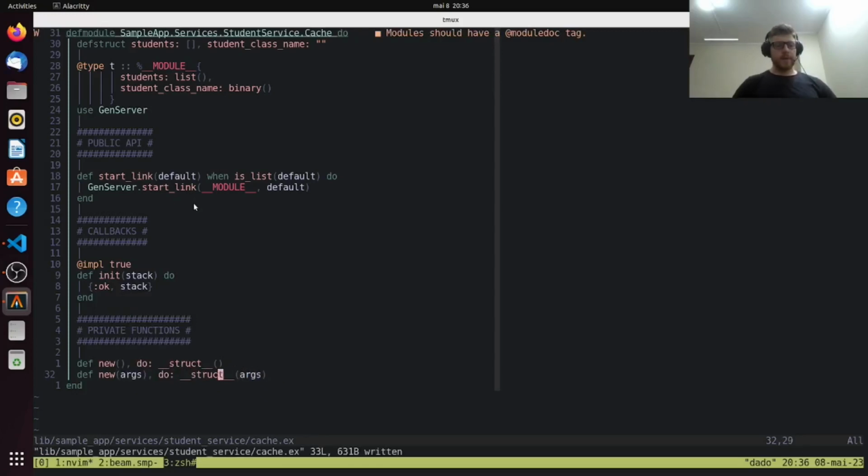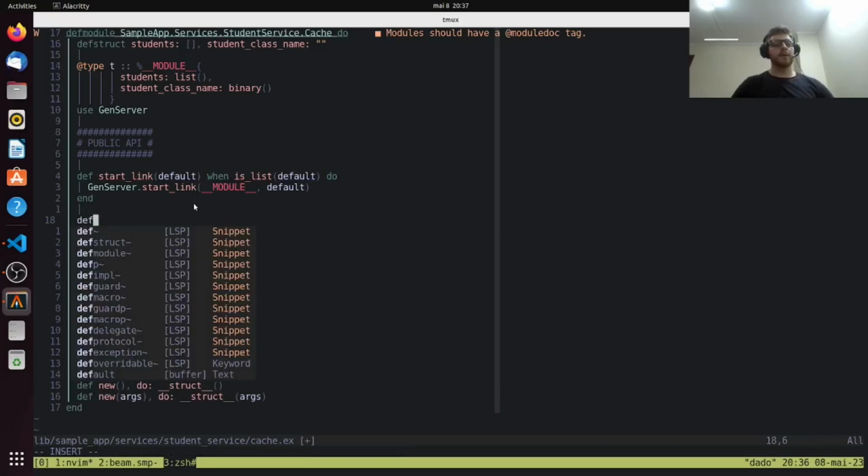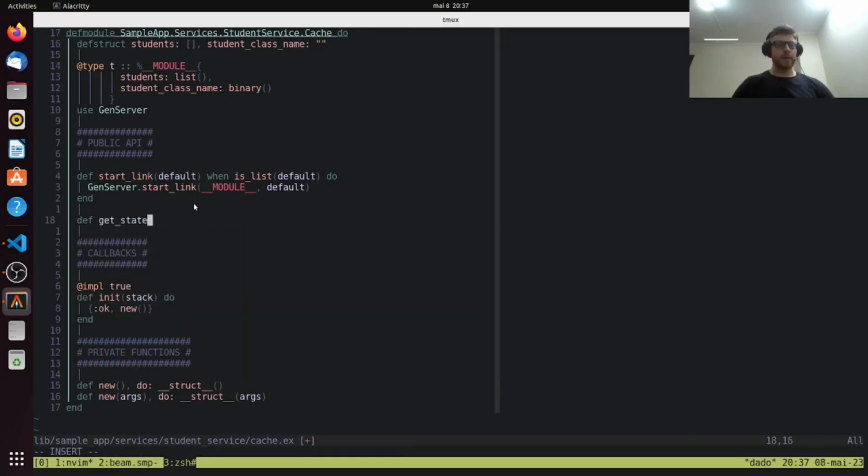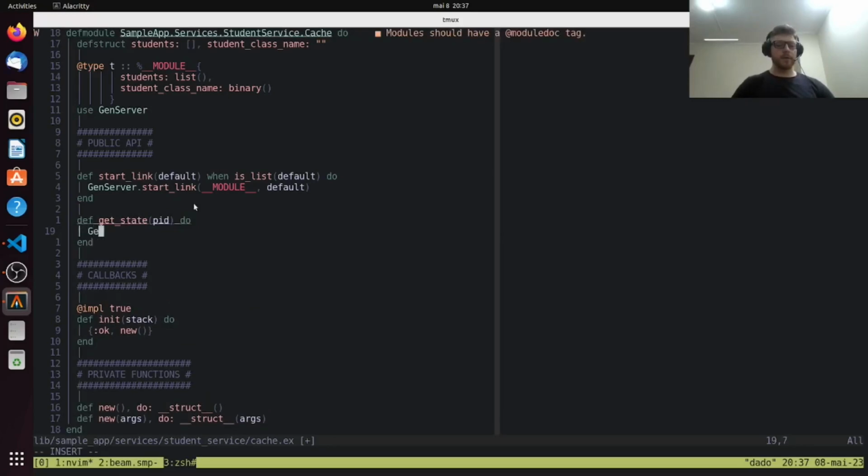With this, instead of returning anything inside our stack, we can start returning something of our state, which is gonna be the new function. And so that we can test and ensure that our GenServer really has the state that we just designed, we're gonna create another function here called getState, which receives a PID, do end, and then we're gonna call GenServer.call, passing that PID and the getState function.